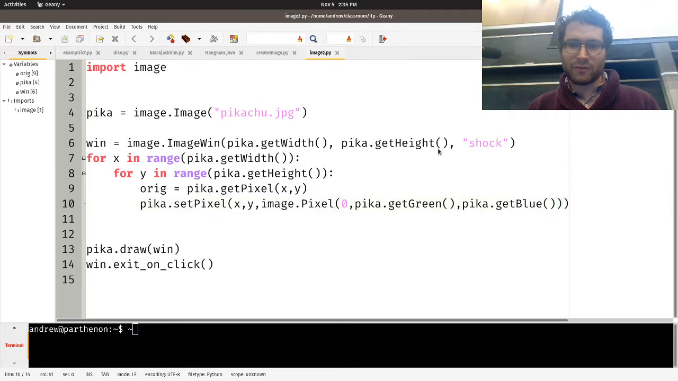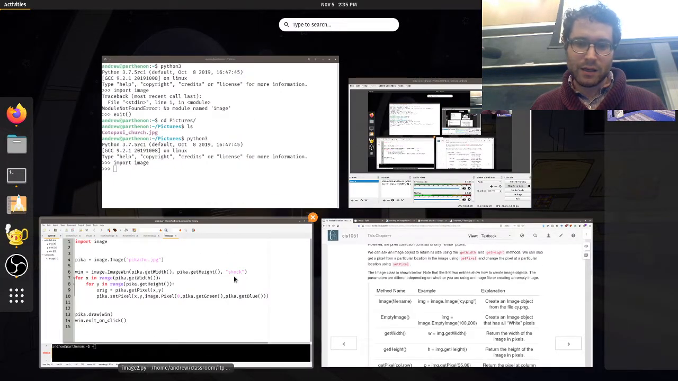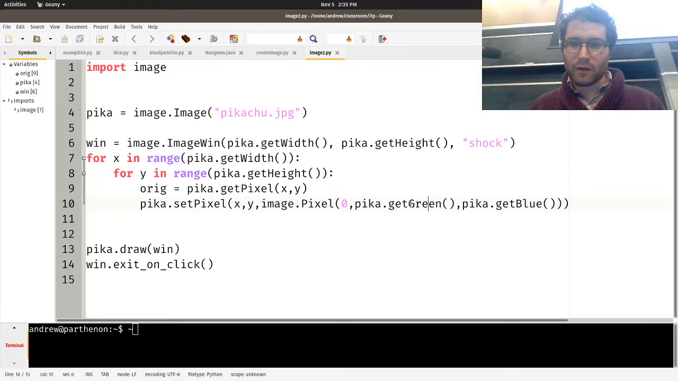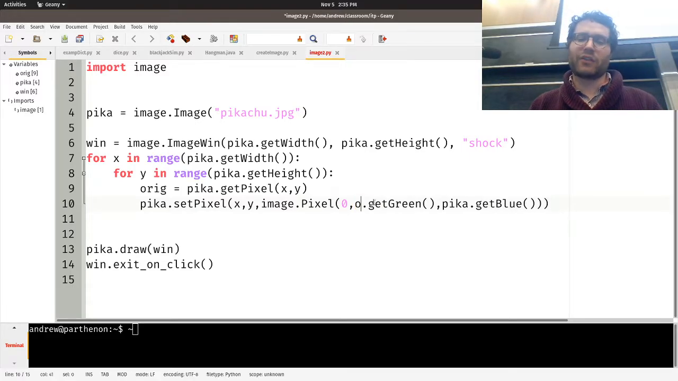Does not have attribute get green. Oh, because we're dealing with the original pixel, it'd be orig.